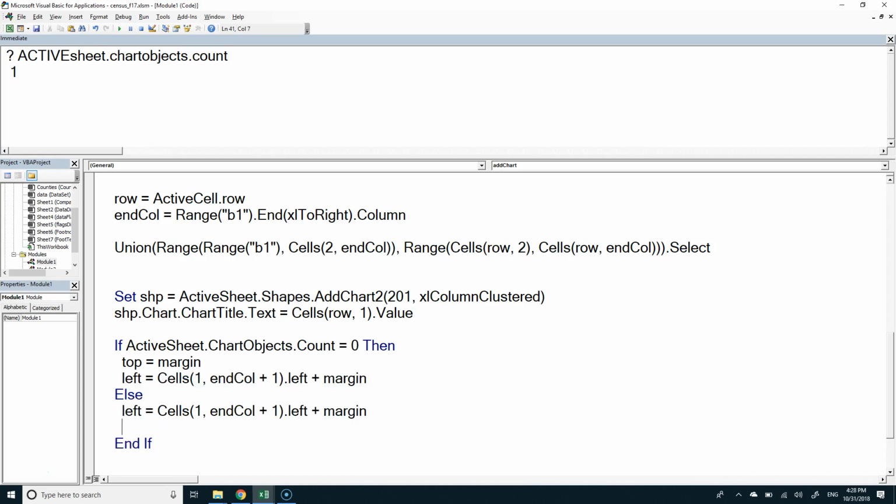But our top is going to be, now, what you're saying is, we just want to go right below whatever that last chart is. I like it. So chart objects, oops, I think I have to say active sheet. I don't think I can just say chart objects. I don't think that will assume the sheet. Let's just find out. Yeah, I've got to tell active sheet.